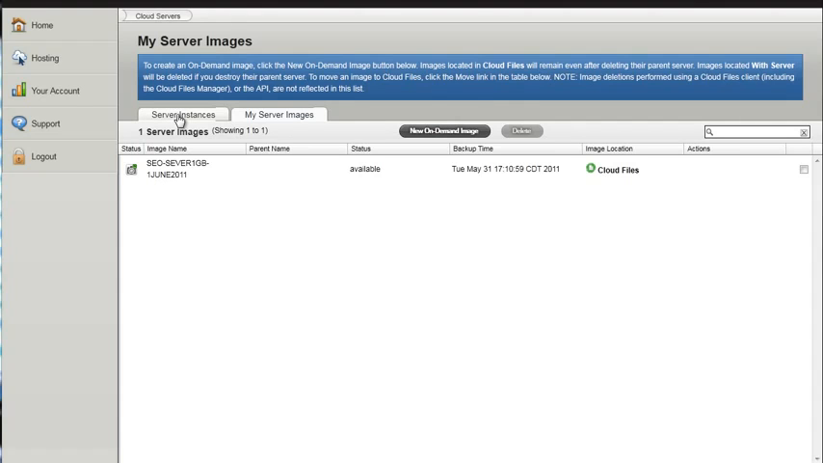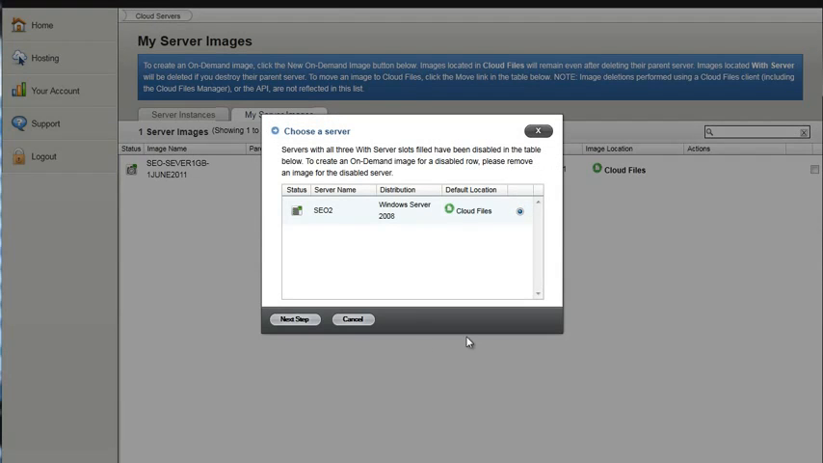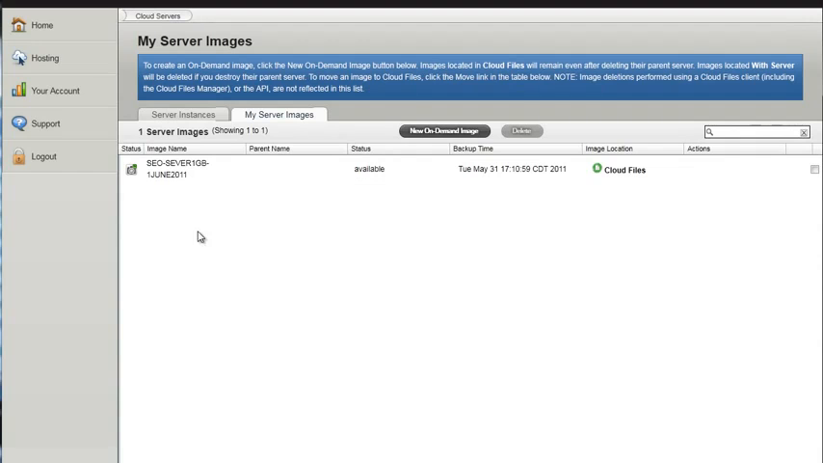So what we're going to do is actually create a new on-demand image. What this means is that we're going to create an image based on SEO2. Now before I do this, I'm actually going to show you how to create a server instance.